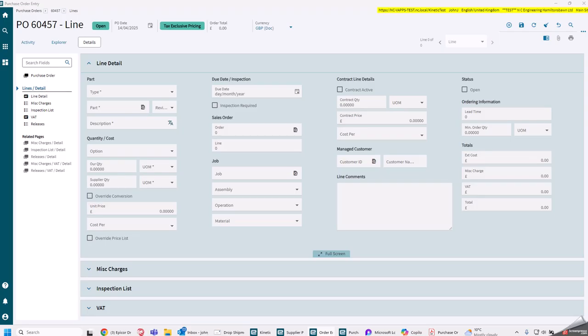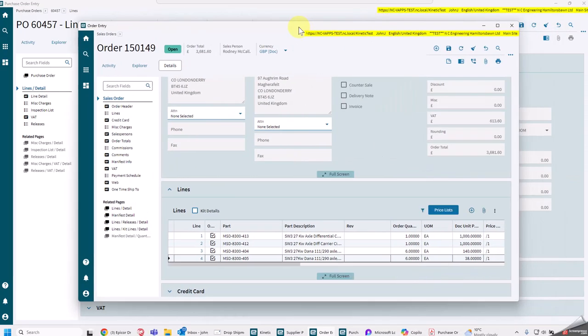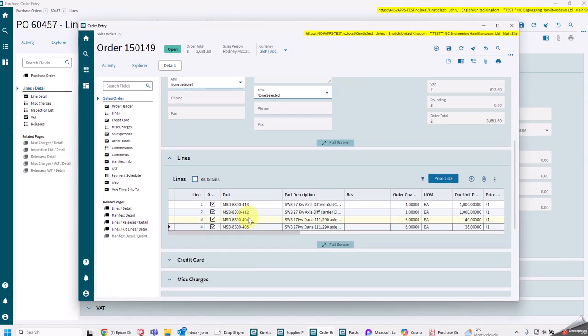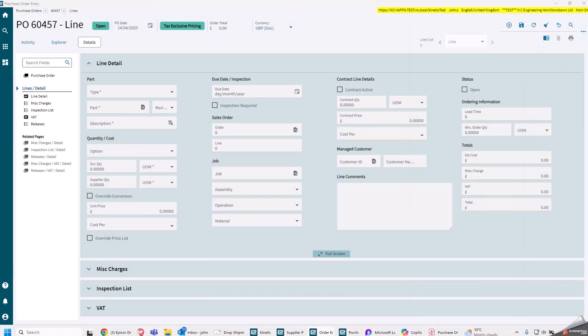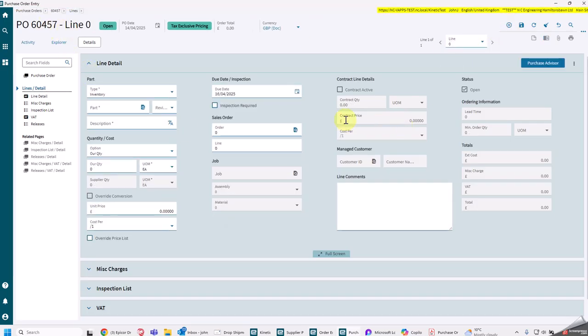So just, this is why most people working on Epicor do need 2 screens. You'll notice here that I've got these releases, and there's line 1, 2, 3, 4 for the different part numbers, so that's handy to have. So under here, I'm now ready to enter a new line.